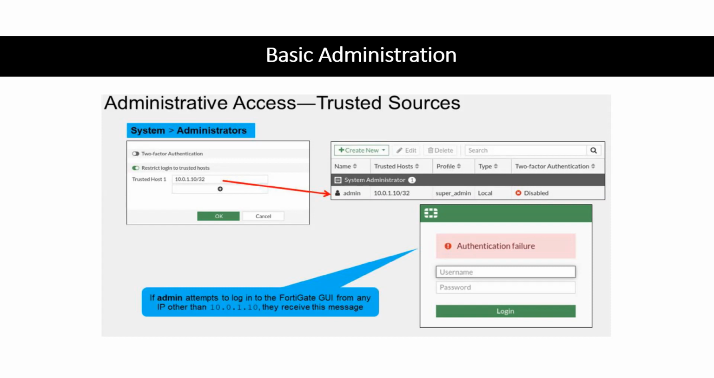Now, what is this about? Administrative access trusted sources, okay? So another way, because we're talking about basic administration, another way to secure the FortiGate is to define the hosts or the subnets that are trusted sources from which users should log on to the FortiGate, okay?